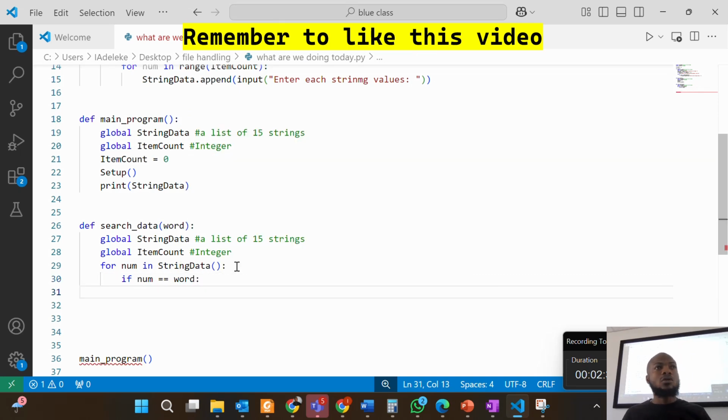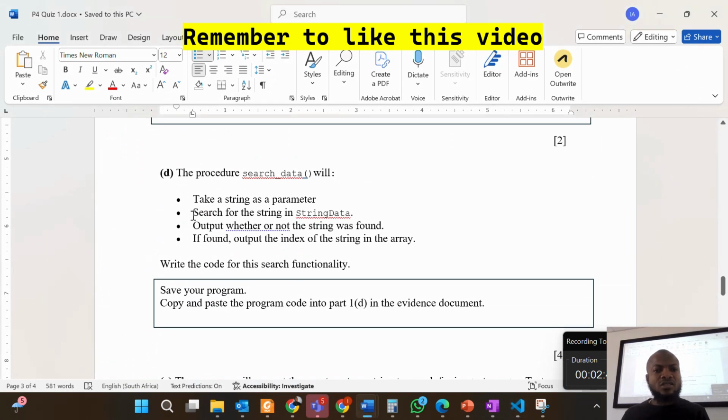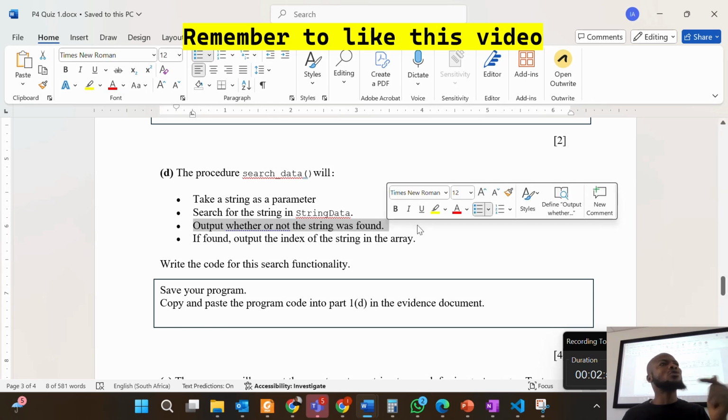Is this understood? The question says that search for the string in string data. Have I done that? Yes. Output whether or not the string was found. So you must output if it is found. You must also output if it is not found. That's why the question says whether or not. So you must consider both. Is that understood? If you write for one and you don't consider the other, then you haven't satisfied the requirement of the question. Is that understood?